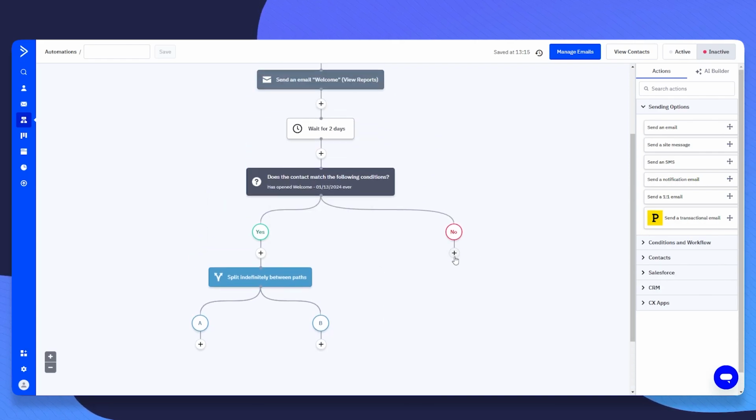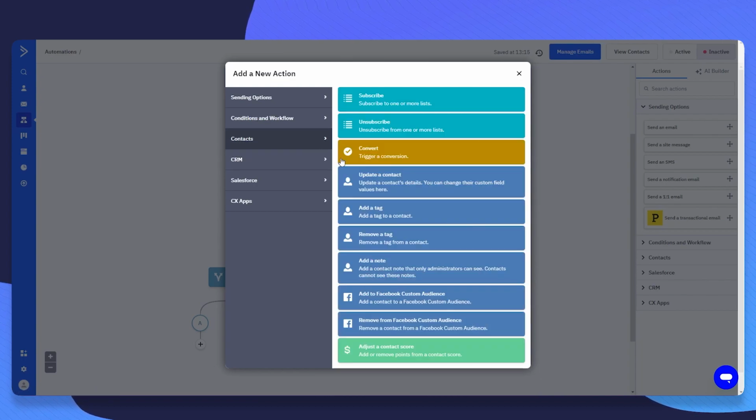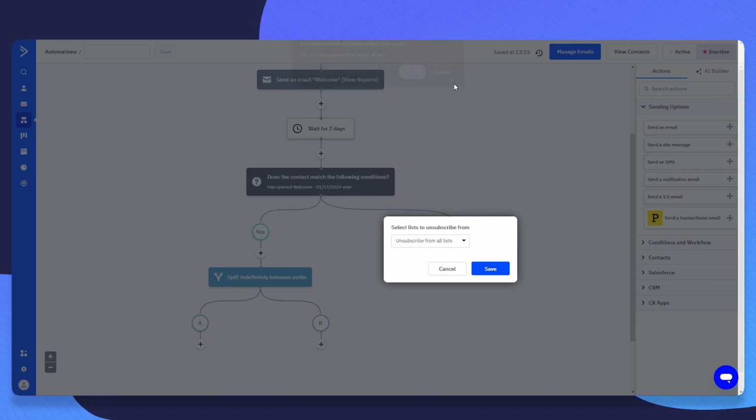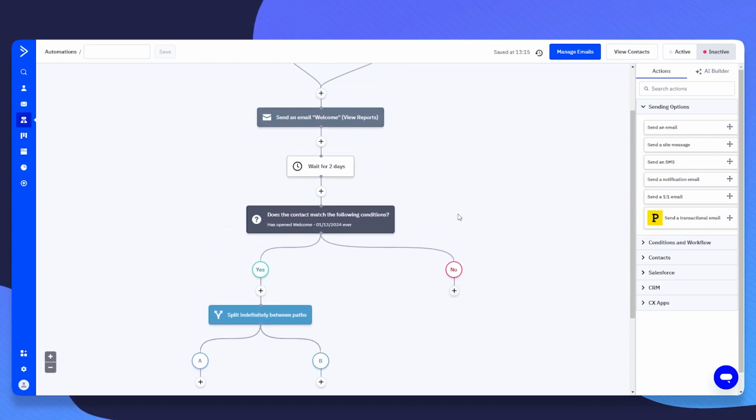And as for the no path, we could actually end this automation for this person, or we can actually directly unsubscribe them. Now, it does actually make sense to unsubscribe unengaged email subscribers because you don't want to use them. However, obviously, this would be a little quick. If they don't open one of your emails, normally you wouldn't want to unsubscribe them, okay? So I think this is pretty clear by now. However, once again, if you have any questions, let me know in the comments down below.